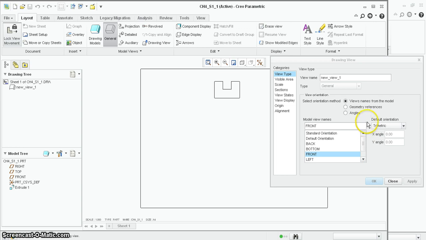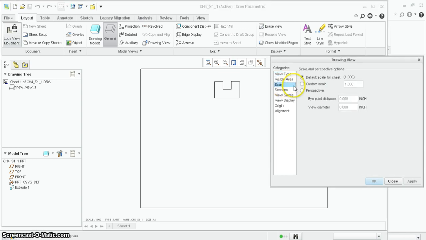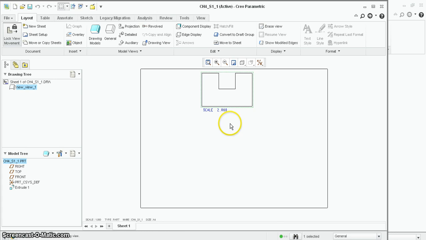This is too small. Let's change the scale. Go to Scale. Go to Custom Scale. Let this be 2. Enter. Apply. So it has become big now. And close. So this is front view.